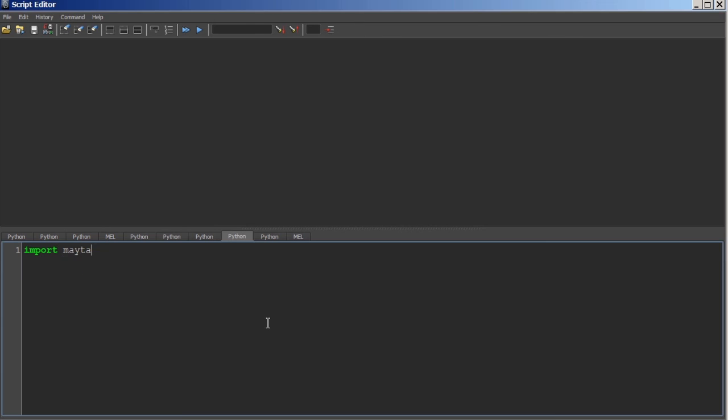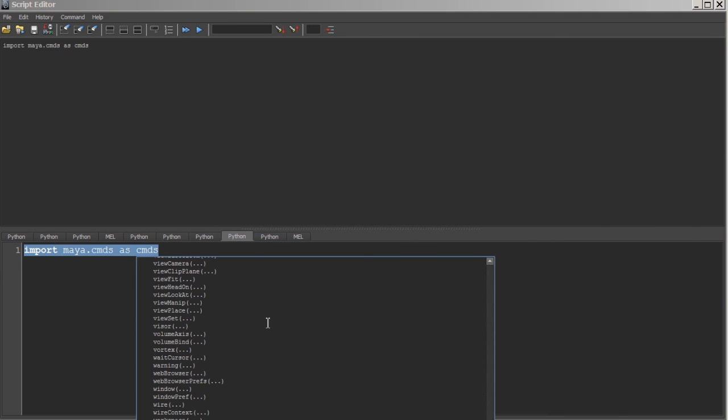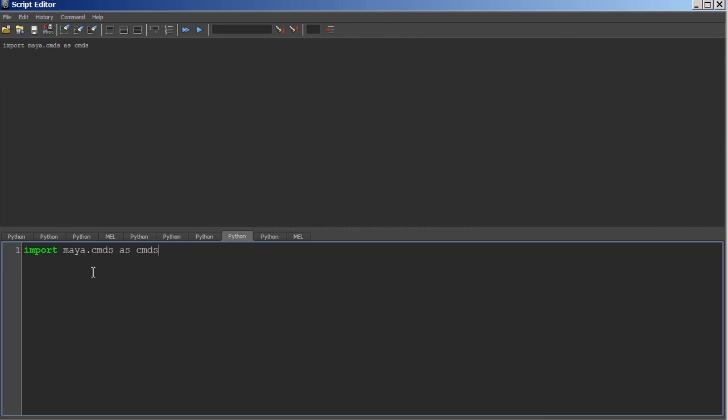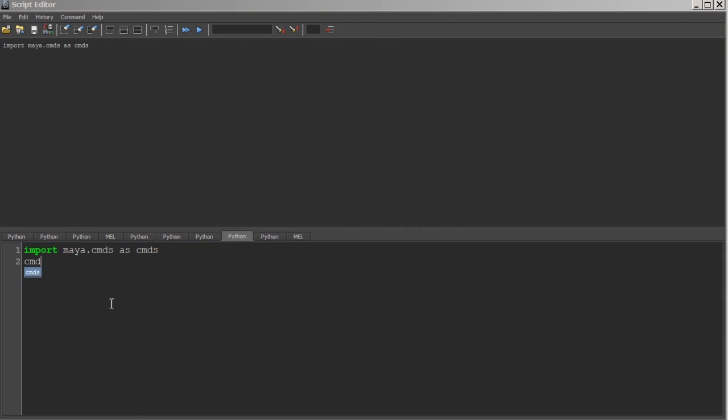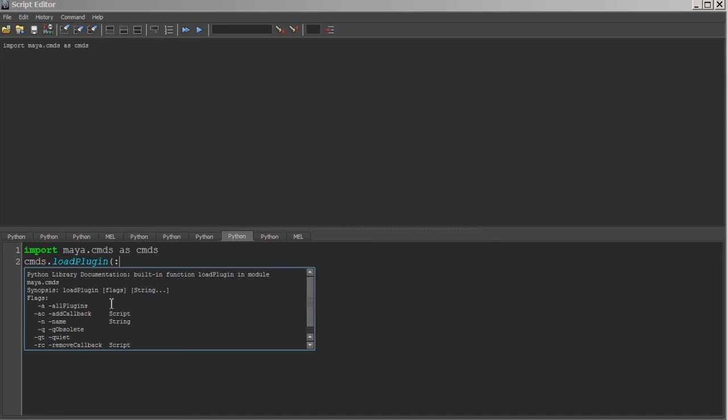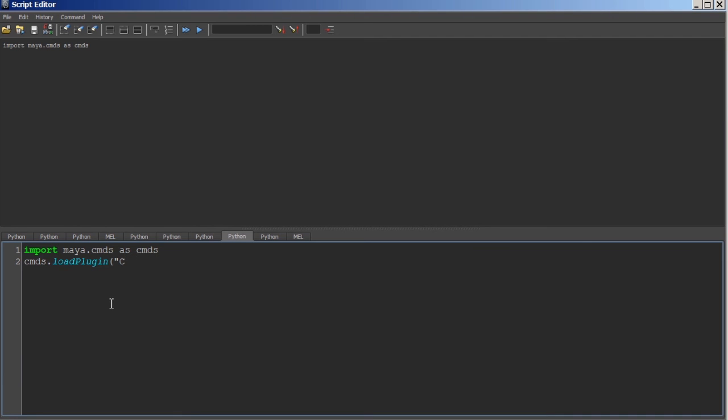So first I would import maya.cmds as cmds. I would execute that, and then I would call a function, cmds.loadPlugin, and I would define the path of my Python file, which is stored inside plugin, and I have named it as wheel node.py.